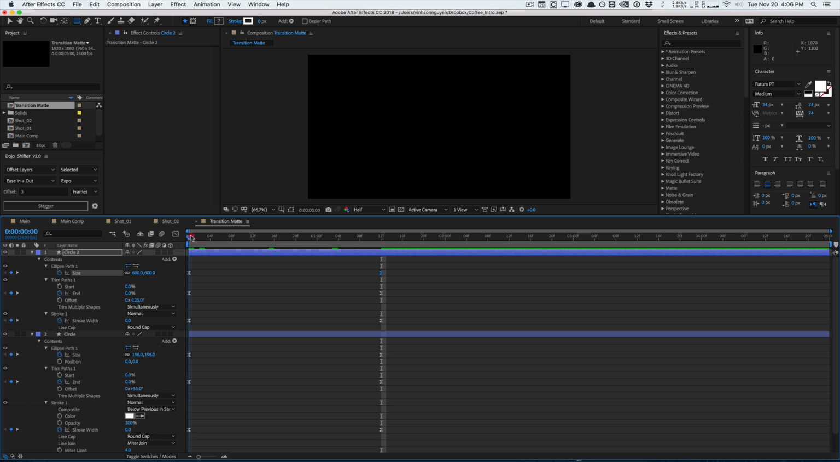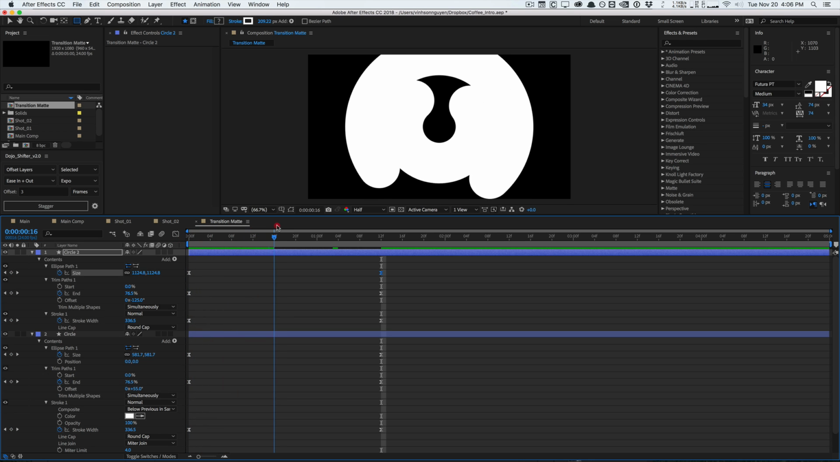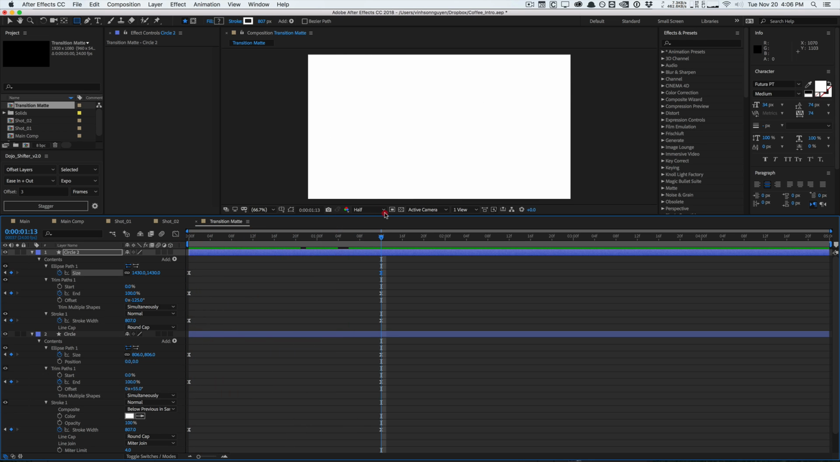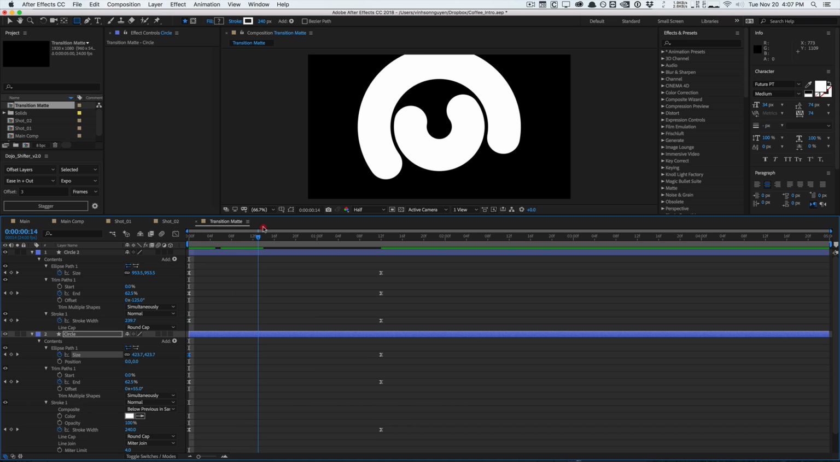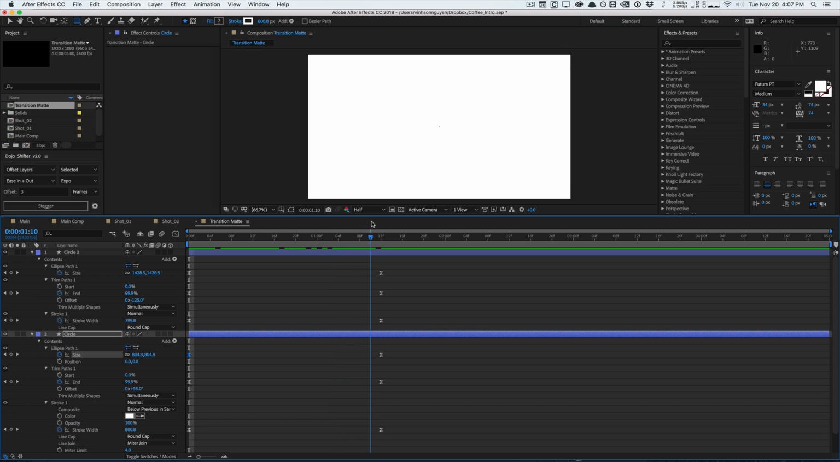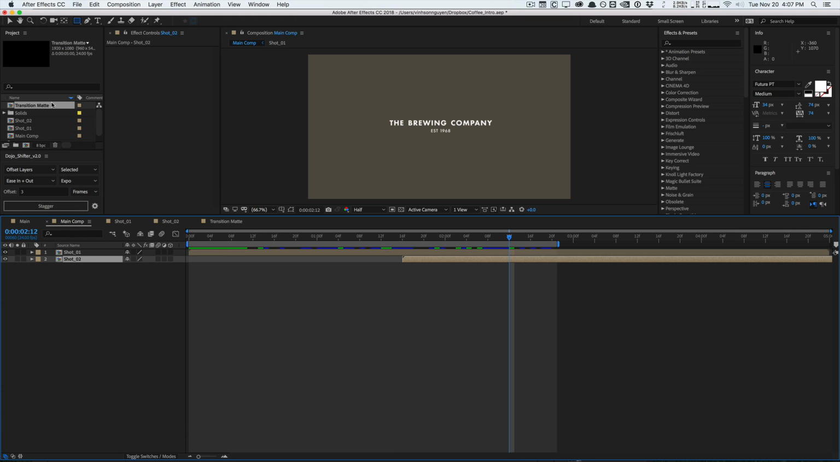So what we have now is kind of like this fat transition here. Maybe we can decrease the initial size of the first one to maybe like 140. Basically, you're just fine tuning this to create a nice little wipe just like this. And this is basically all we need. So back into the main comp, we're gonna bring in that transition mat.